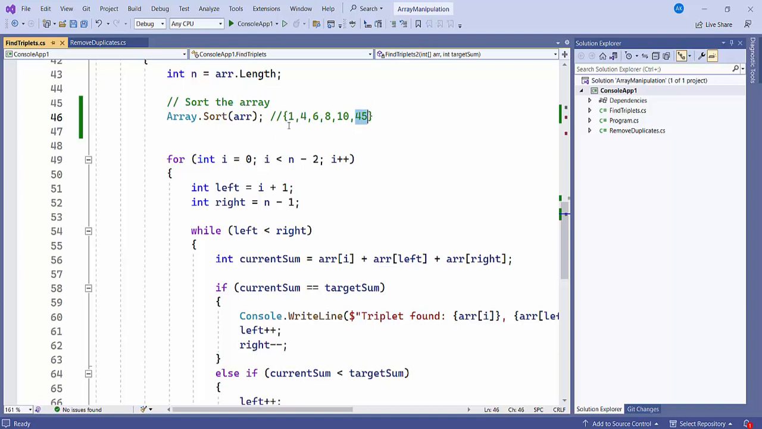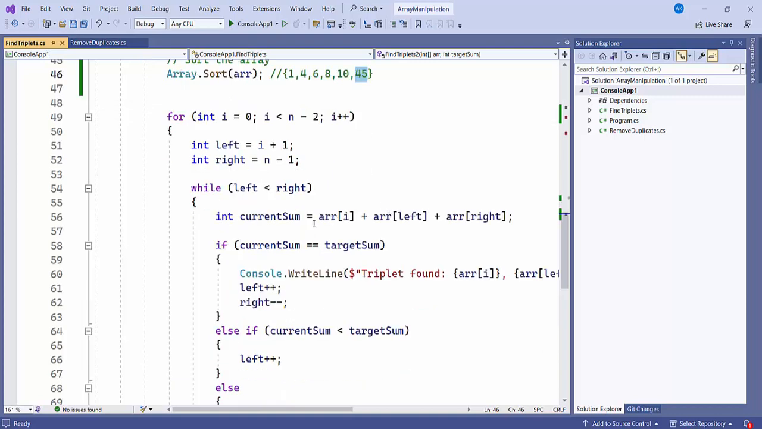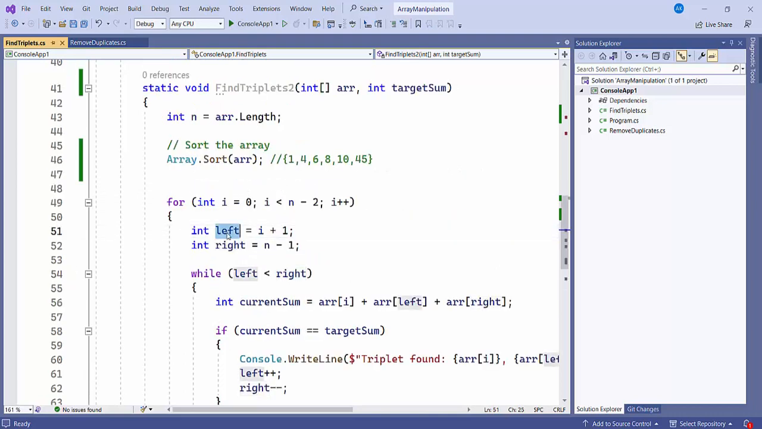Since I have started from 0, the right would be 45. So in our first scenario, I would be 1, left would be 4, and the right would be 45. After that I will use the while loop here. I'll check that left is less than right. Left should always be less than right.